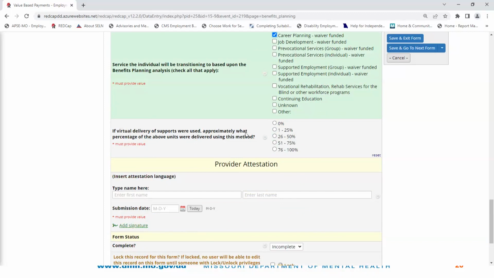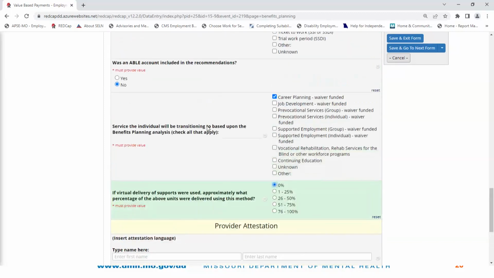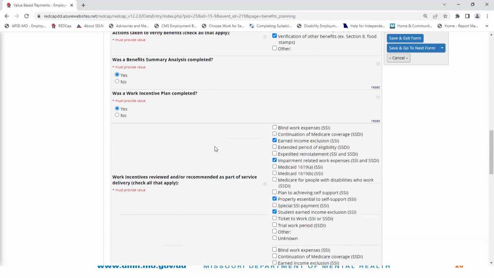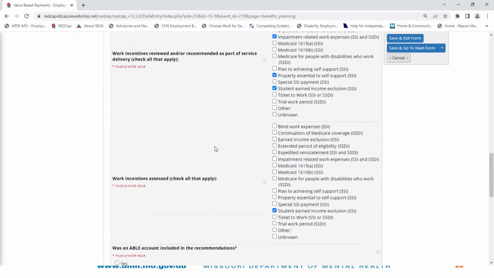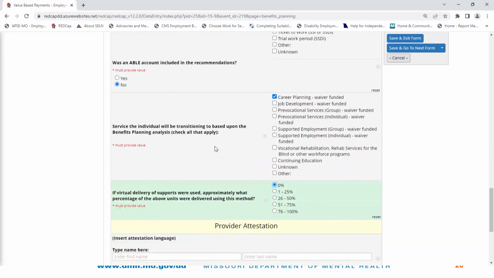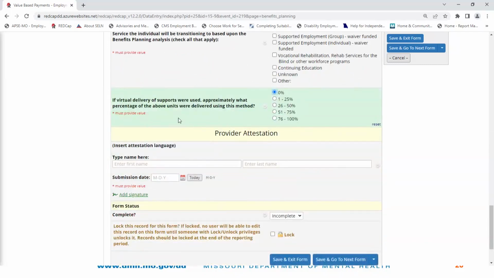And so in this example, let's say that Rocky did all of this in person with the benefits planner, so we'll put 0. Again, there's no right or wrong answers on these questions. They're just what was specific to Rocky. And again, these should vary from individual to individual because each individual's circumstances are different.